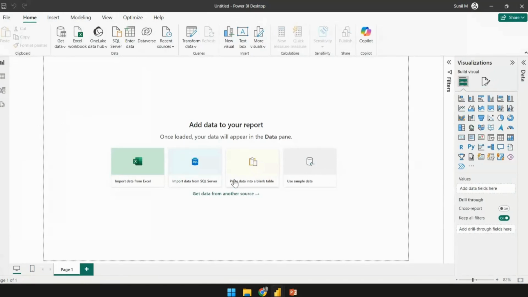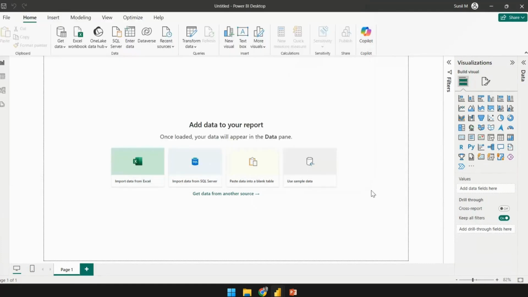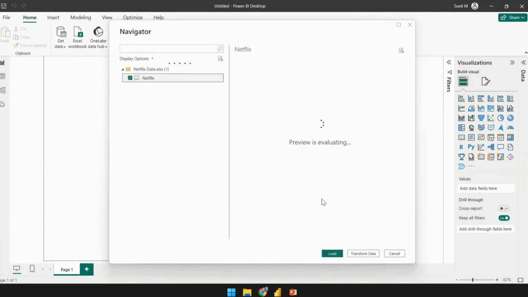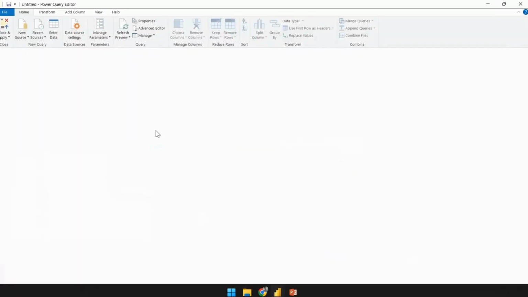So I'm having this blank report over here. First I'll import my data and that data is in an Excel file. So I'll click on import data from Excel and we will select our data set and click on open. You can select the sheet Netflix and click on load. If you want to transform this data and if you want to remove any particular column or row, you can just click on transform the data and it would open the Power Query editor for you.